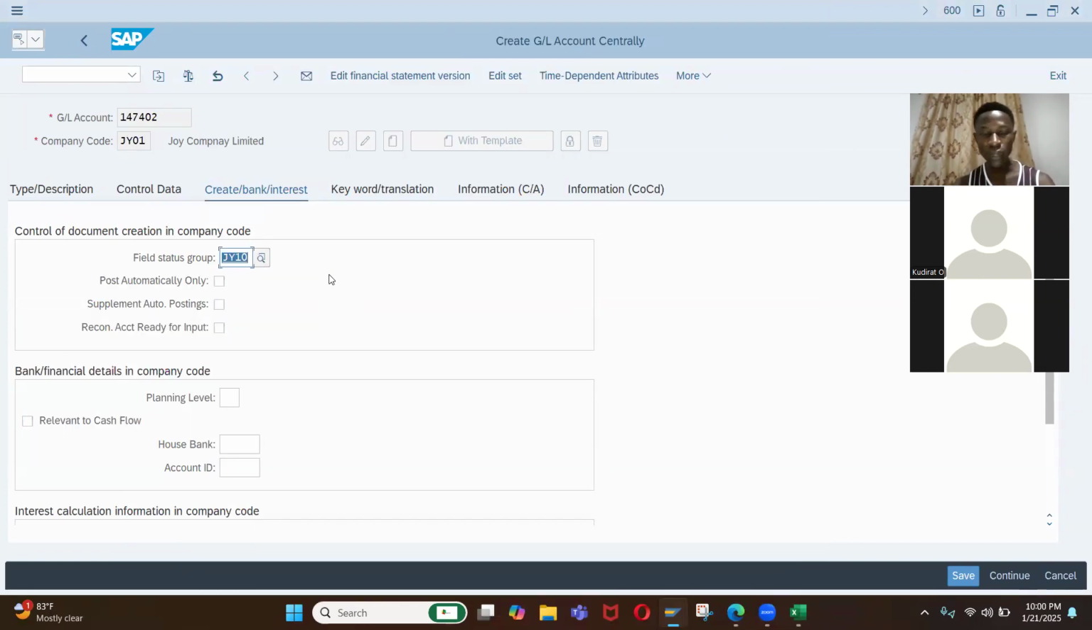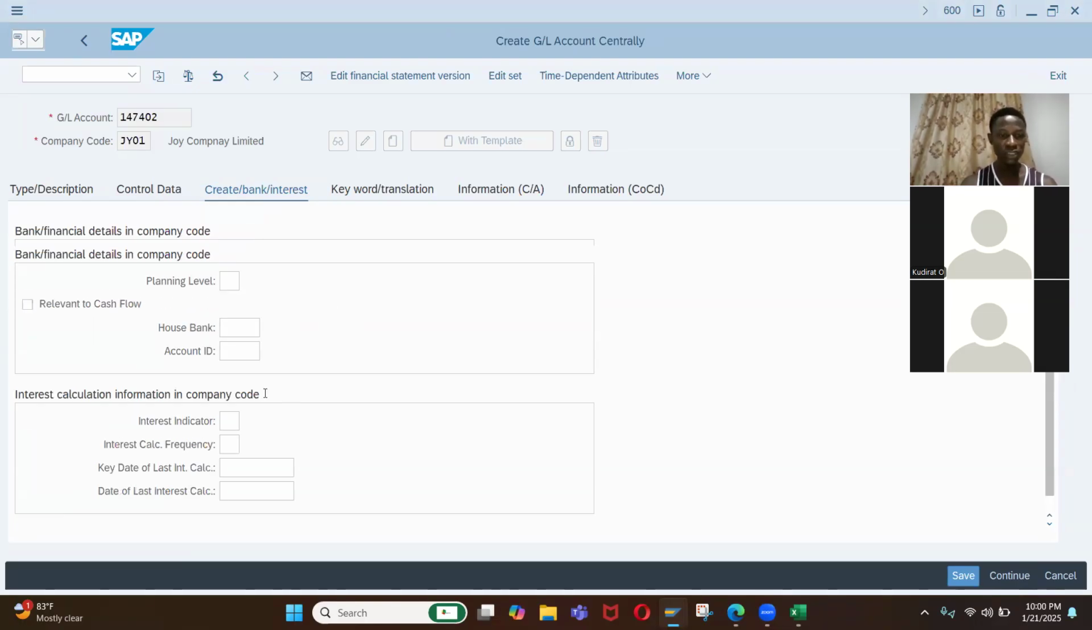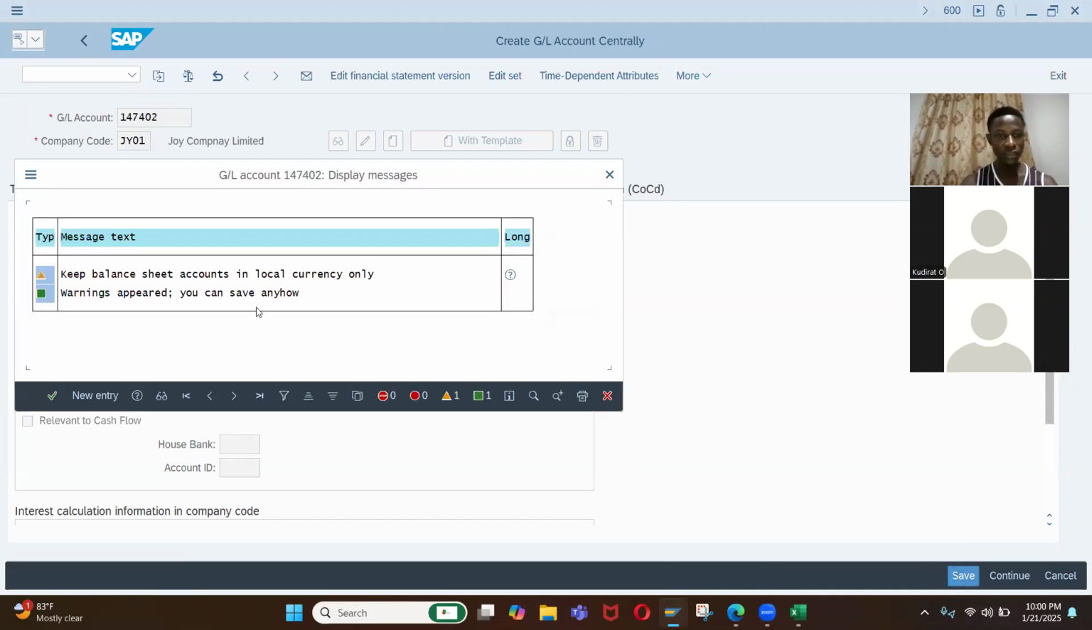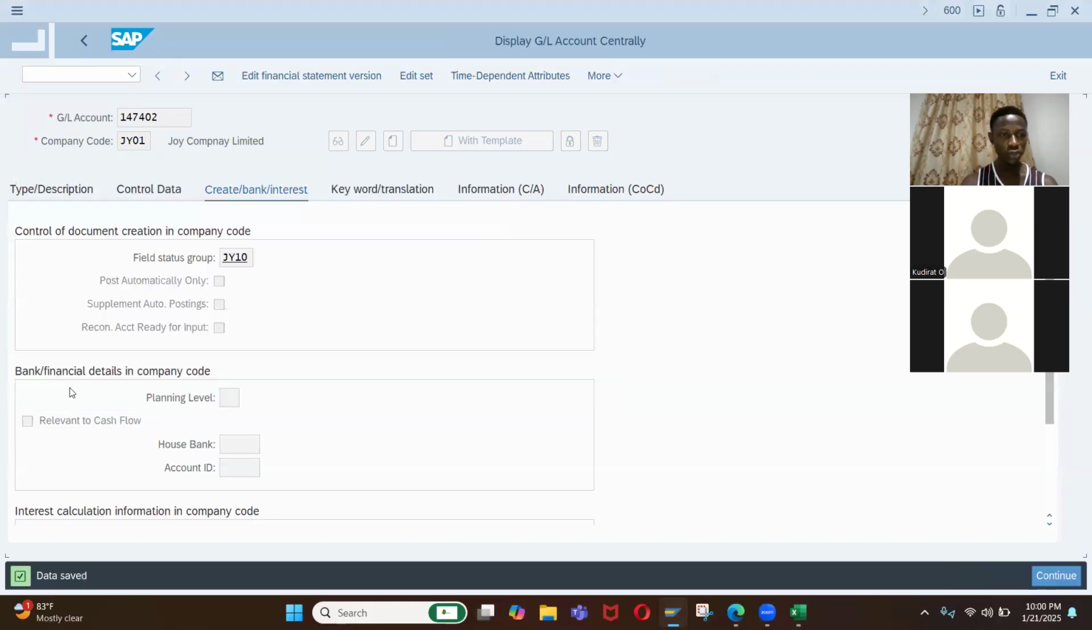Now we said fee status group, like I said, is used to do what? To control field. I'll put this first. I'll save it. I'll show you something. I'll save it. You can see this point will come. Then you click on check mark to continue.